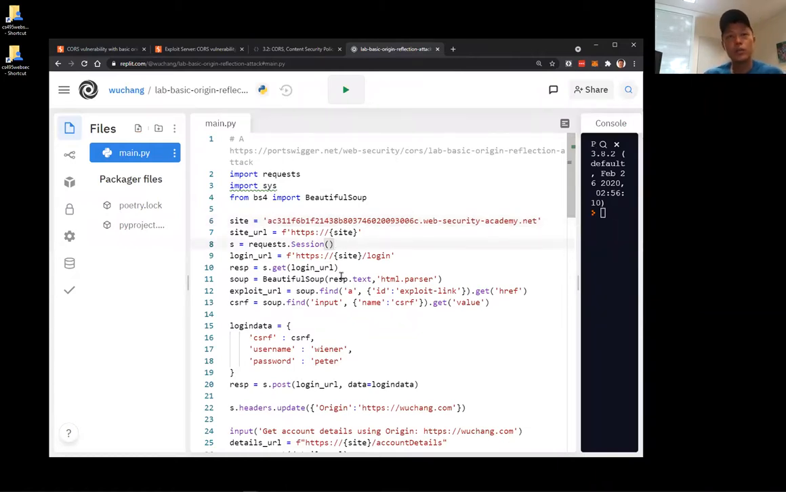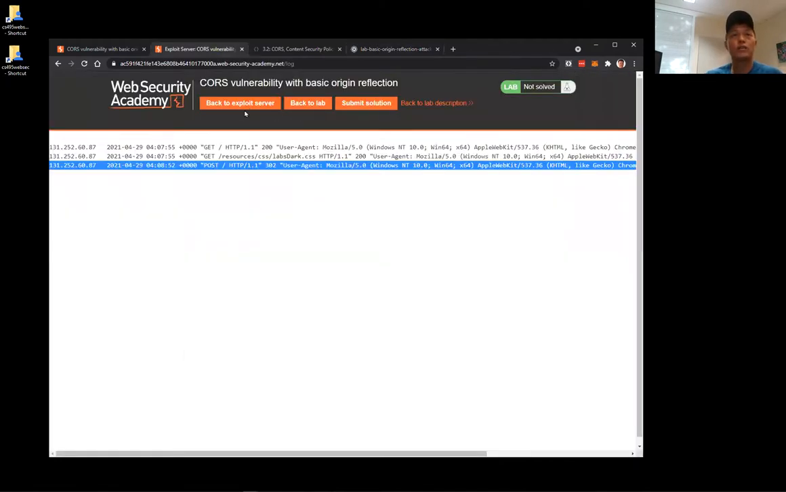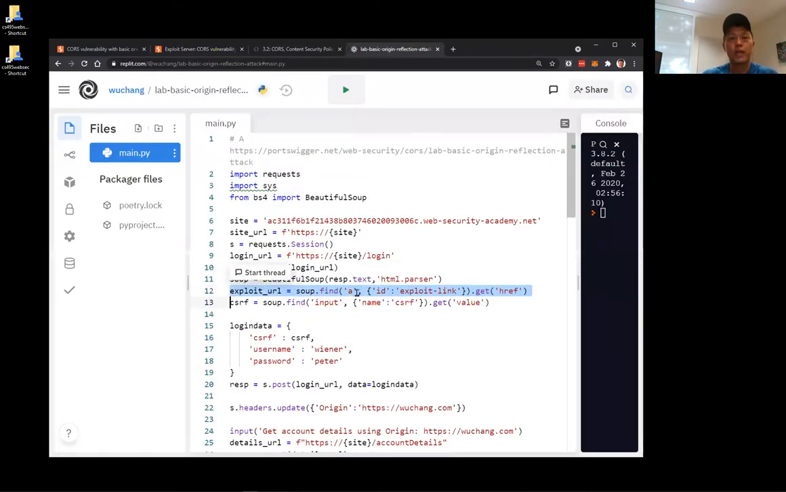And then what I'm going to do is log in and get the exploit link from the page. This just parses it out, because I'm going to upload the exploit to the server. I need to parse out this link, which I can pull by parsing the page. I'm going to parse the CSRF token because I'm going to log in. Well, this just shows you the vulnerability.